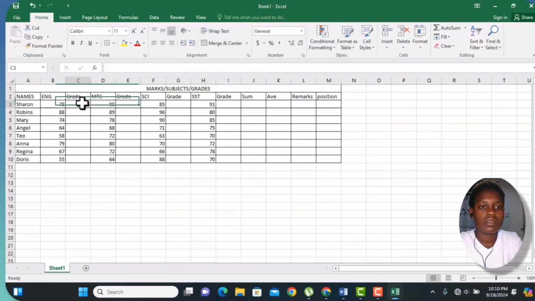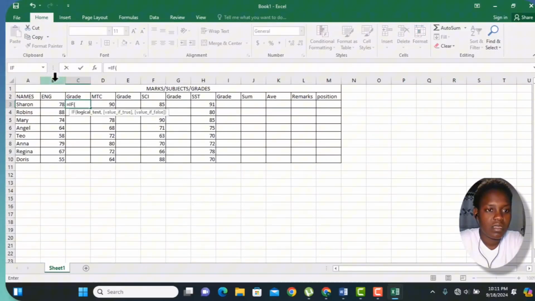Okay. So now we are going to get the grades for the subject English for every student. We are going to use an if function to generate this grade. Open brackets. What we are working on is cell B3. If cell B3 is greater or equals to 90, comma, we are going to open our double apostrophe. We are going to grade it as A.